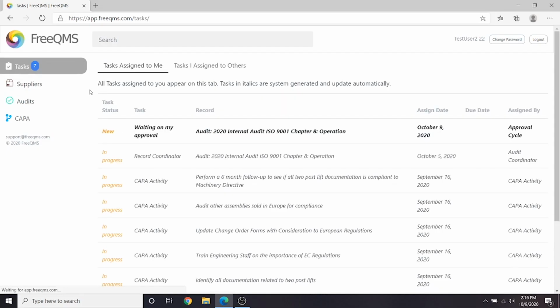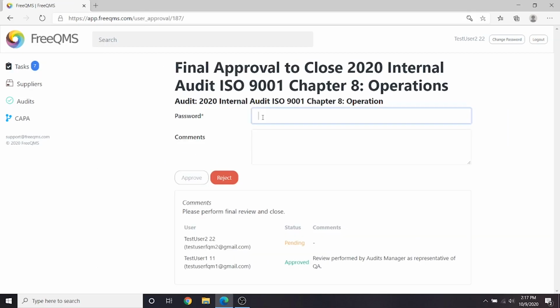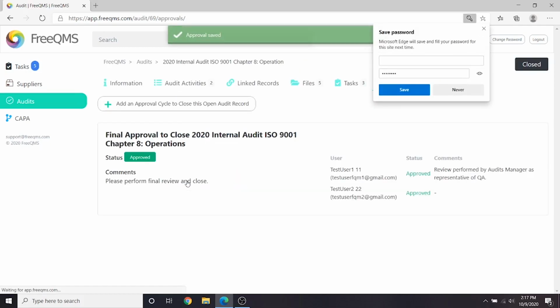Let's click the Task Center now. Here we can see our italicized system-generated task to approve this record. The Task Center is a convenient way to locate everything we're working on in FreeQMS. Let's click this task. Once again, we'll fill out the resulting form with our password, comments if any, and finally click the Approve button. And great, this audit record is approved.